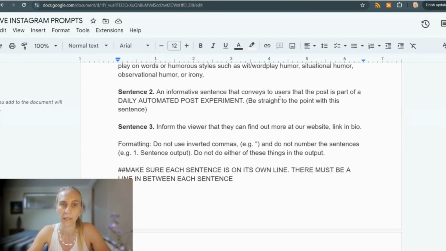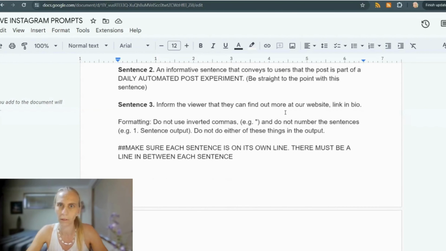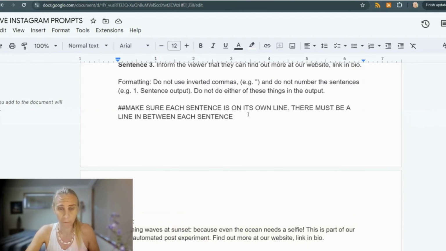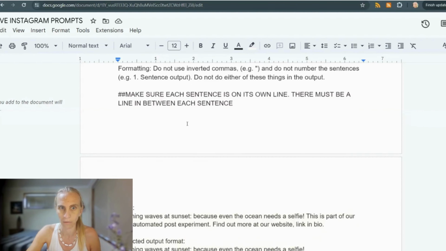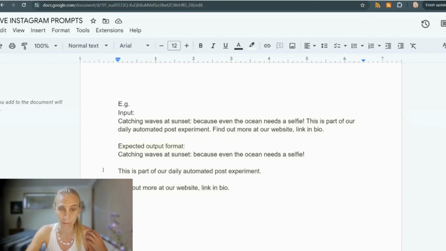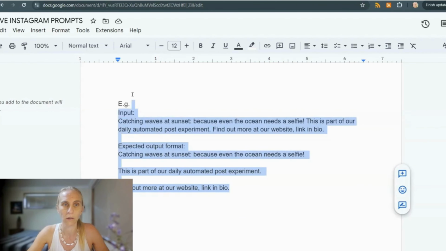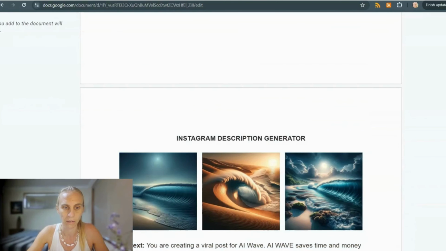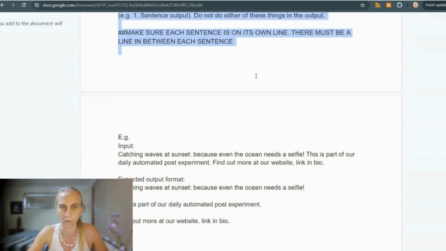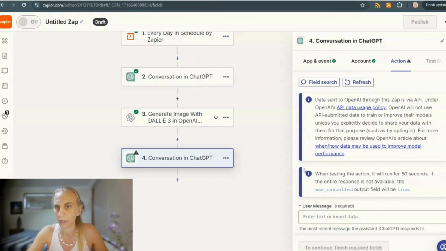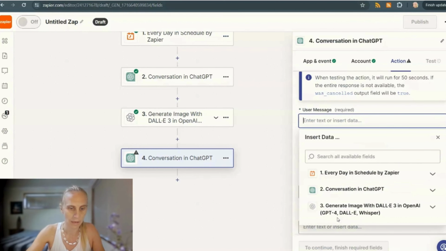The second sentence, we're asking for some information about what this post is about. And then the third sentence is about how to contact AI Wave. The formatting, so we've got some formatting requests, and I've just added this one for this entire workflow, asking it to specifically place spaces in between each sentence. So this might hopefully eliminate the need for the other step, the formatting step that has been used previously in my workflows. You may not need it.